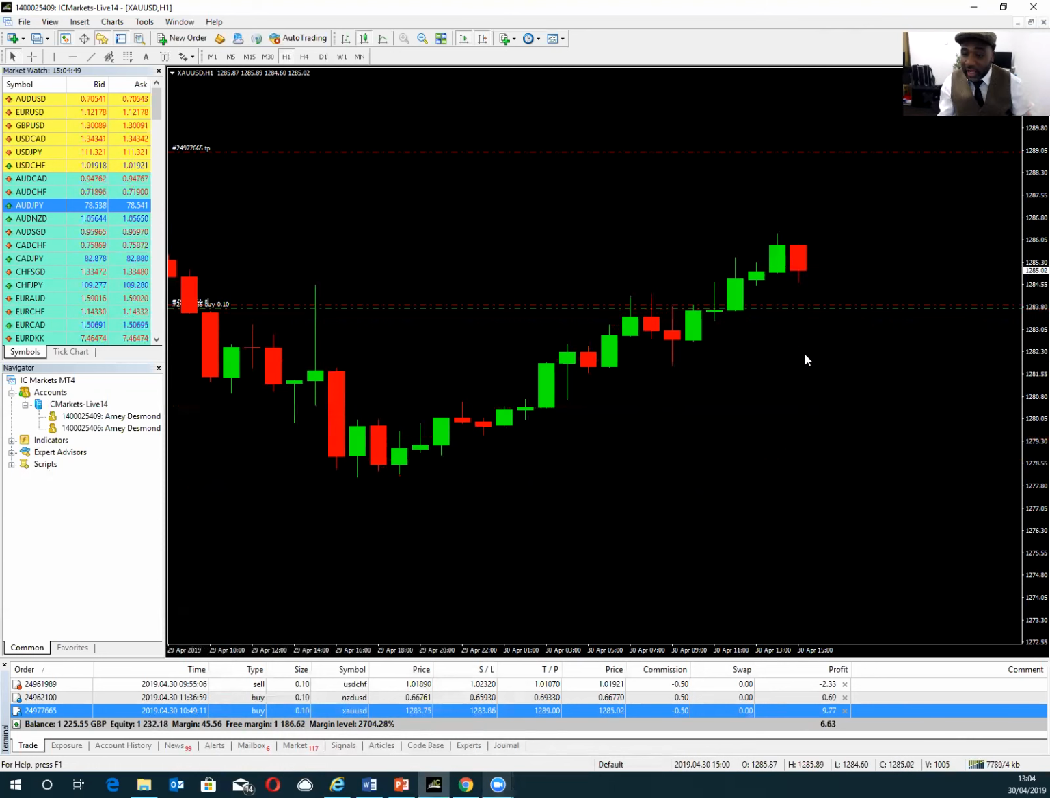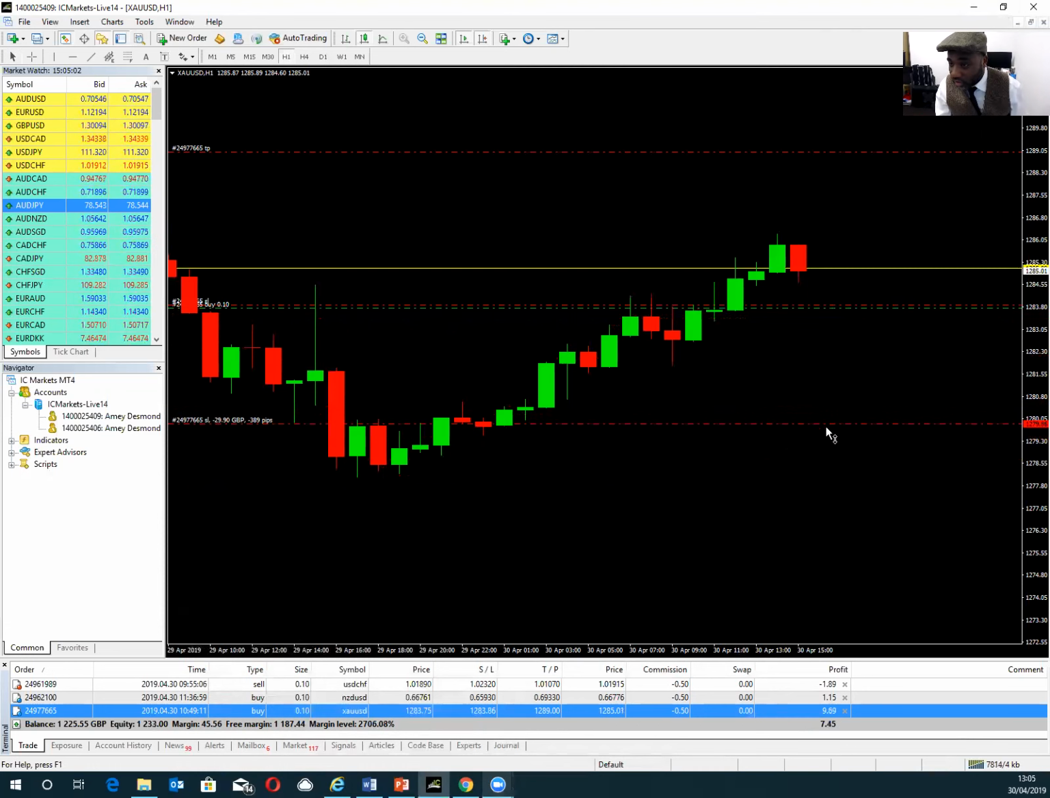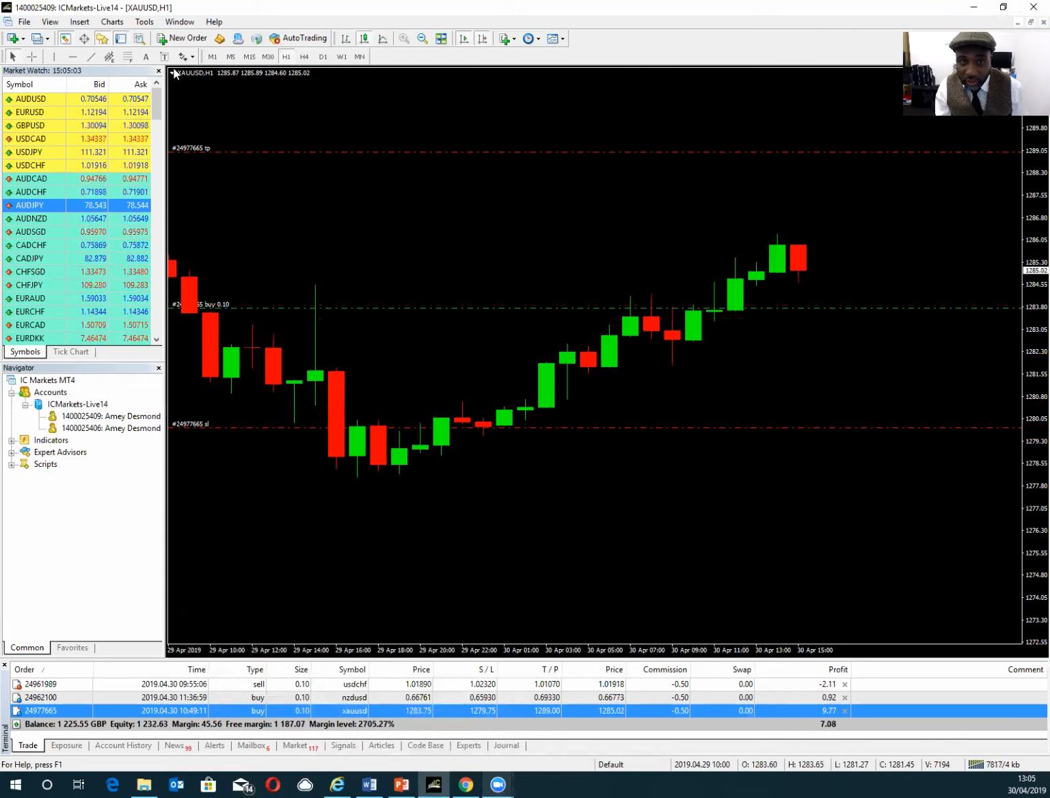So that's it. Look how easy that was. I'm now riding this risk-free. If the current market price is here and it reverses, it will just tap me out. I'm going to put this back because it's not quite 20 pips.